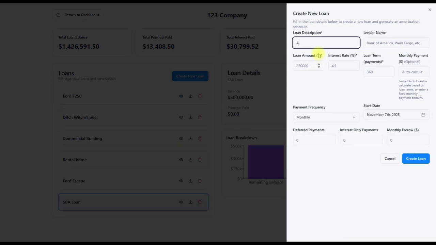Same thing if we just did an SBA loan again. Let's just say this is a $250,000 loan at 5% for 6 years. Let's just say this is like a $3,000 payment a month. And say they said interest only payments for the first 4. And then after that, your payment's going to start.